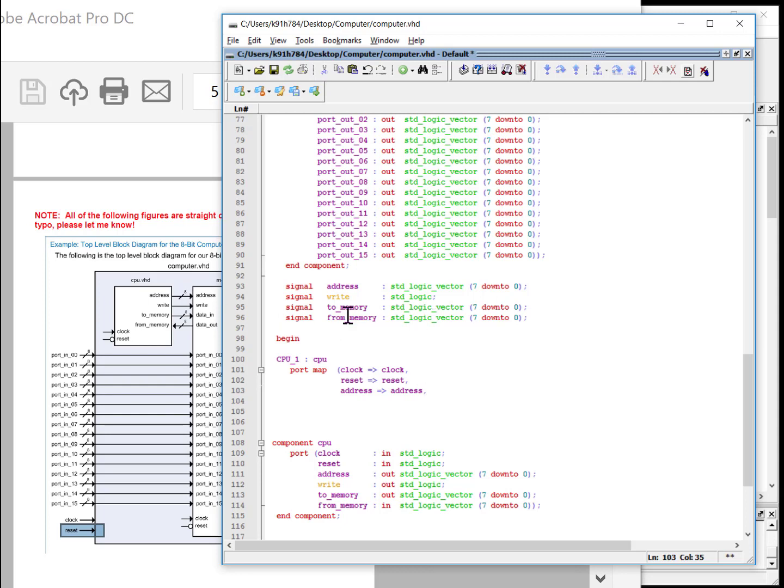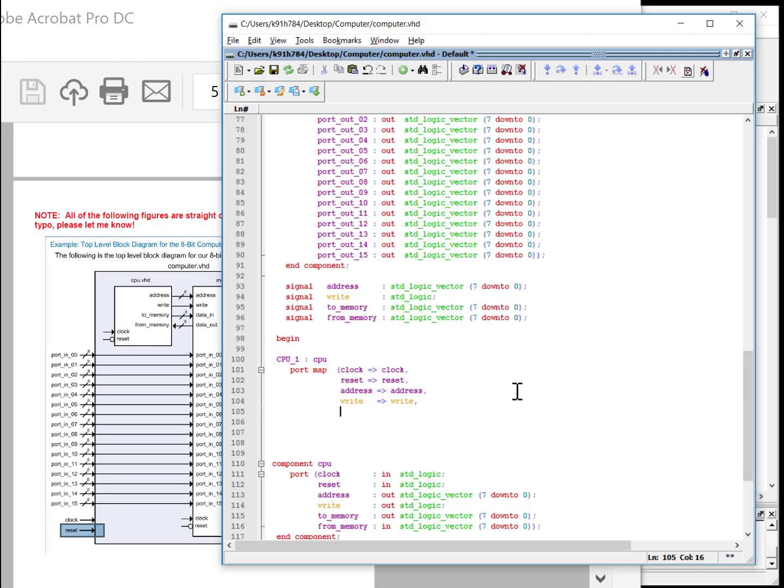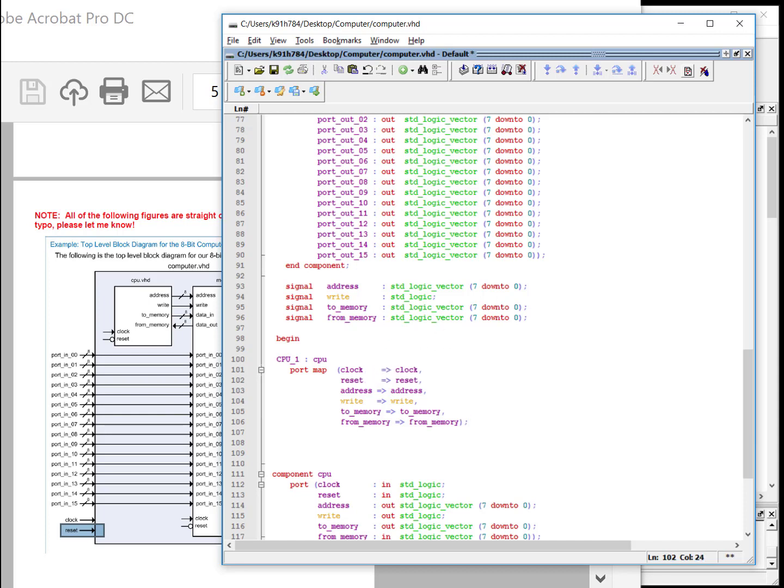There you go. So I wired that, and then I'm going to wire my write output over to the signal I called write. Then to memory, I connect that to this new signal that I called to memory, and I just have to remember that it's the to memory signal within the computer level. Finally I go from memory, and I say from memory, and that is it. Okay, so let's clean this up. Let's get a compile going here to make sure that we're okay.